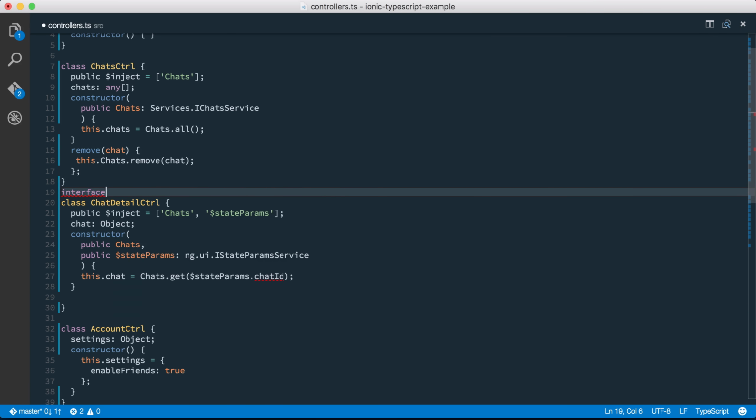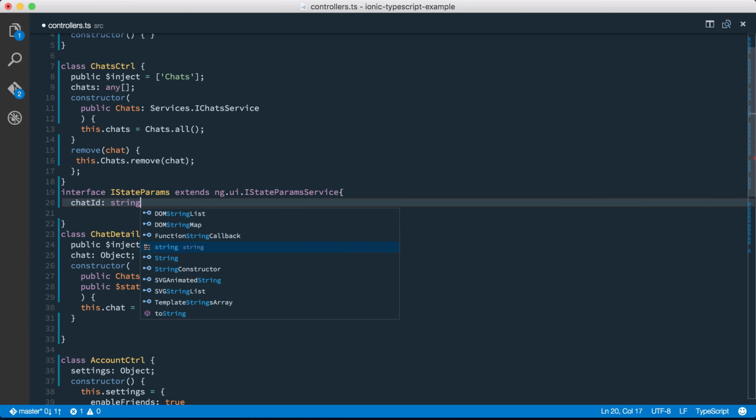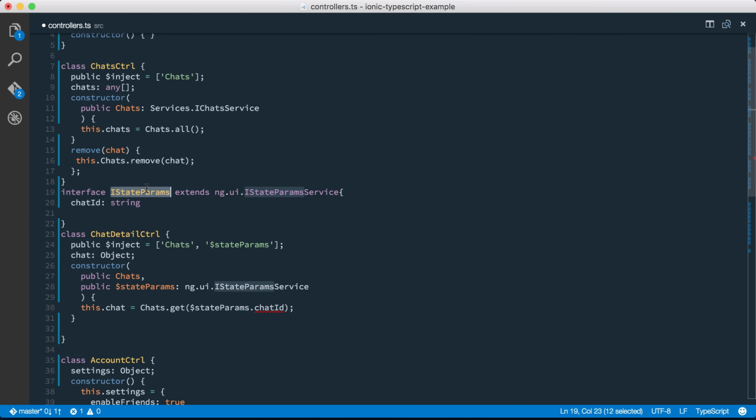To resolve this, we'll create our own interface, and we're just going to call this IStateParams. And this will extend the interface for ng.ui.IStateParams. So we'll just add a chatId property and give it a type of string. Then we'll come down to our constructor and change the type of $stateParams to IStateParams, and our warning will go away. So we have inherited everything from the original interface, but now we have our own custom property.